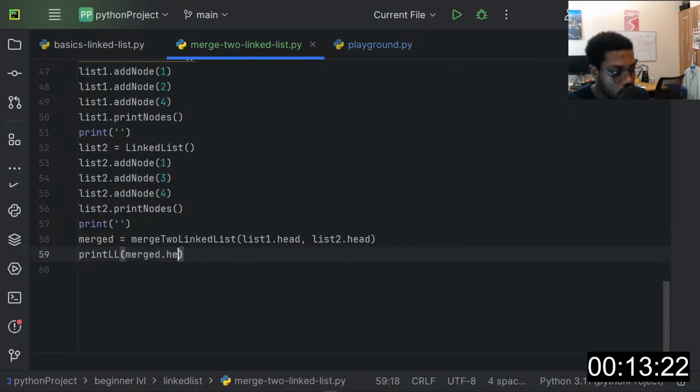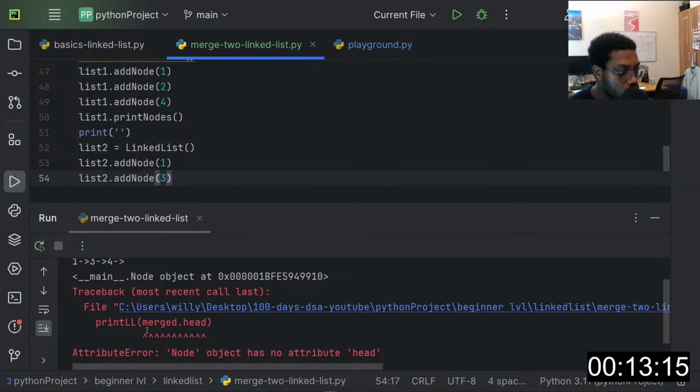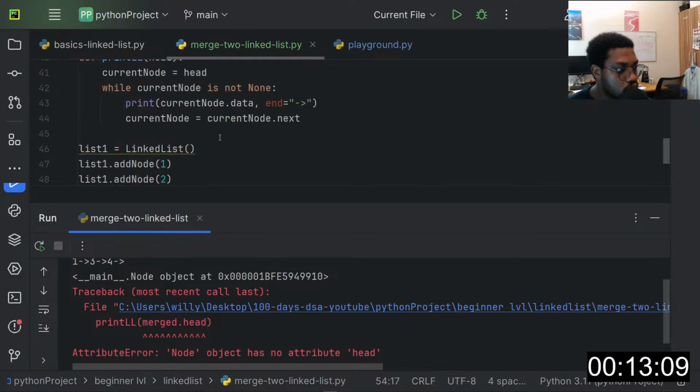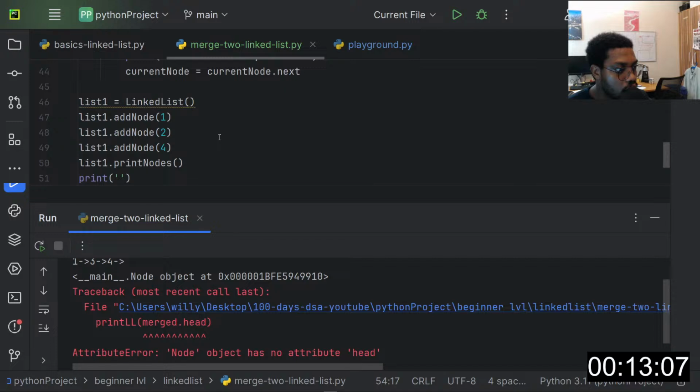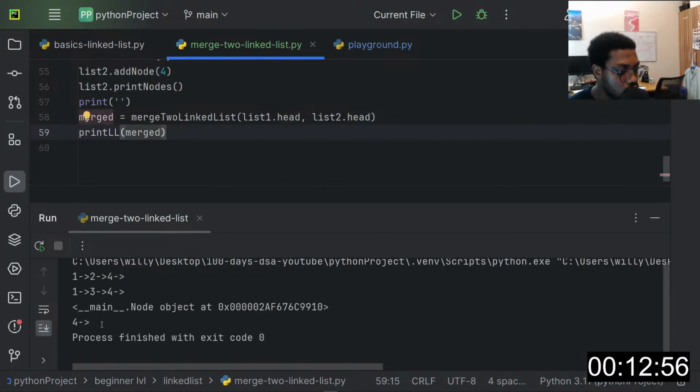Dot head like this. So let's see, merge dot head. I mean, merge will return us what? Oh, merge is already returning a value, right? So we don't need to. Oh, it's returning 4. Why is that? Why is it returning 4? Only 4.